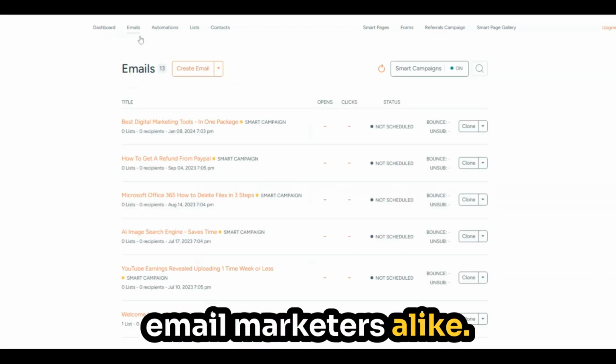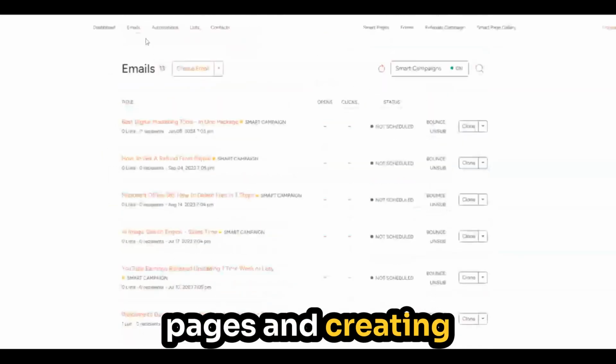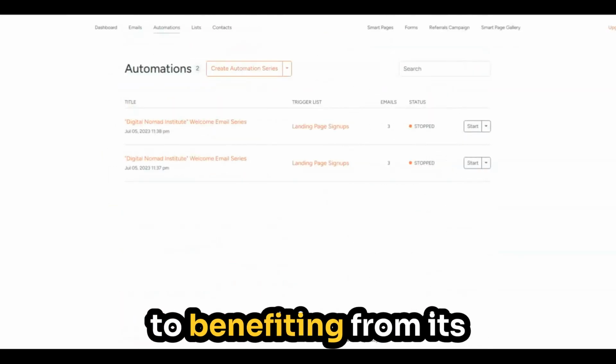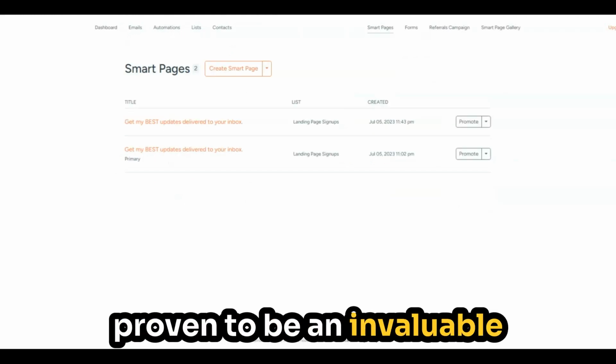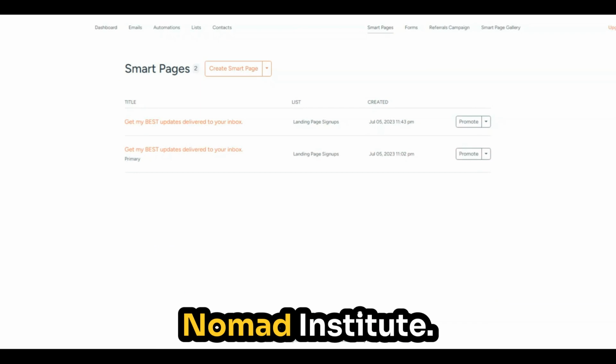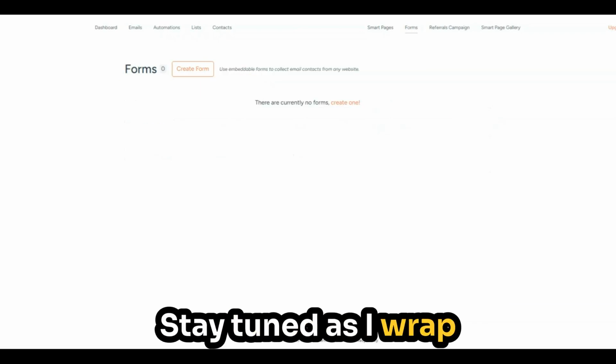In summary, SendFox offers a robust set of features that make it an excellent choice for content creators and email marketers alike. From building landing pages and creating automation sequences to benefiting from its cost effective pricing model, SendFox has proven to be an invaluable tool for us at the Digital Nomad Institute. Stay tuned as I wrap things up with my final thoughts on this fantastic platform.